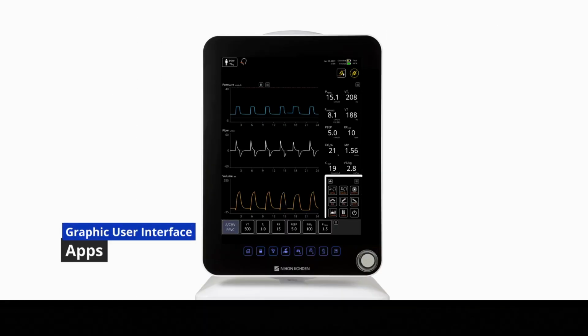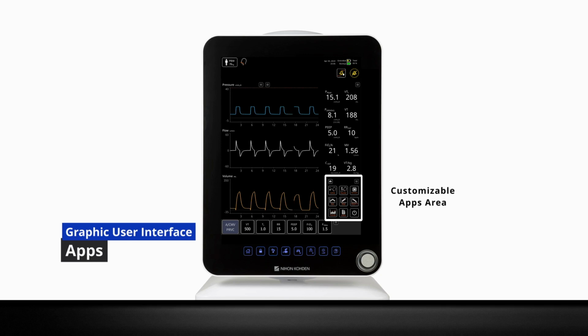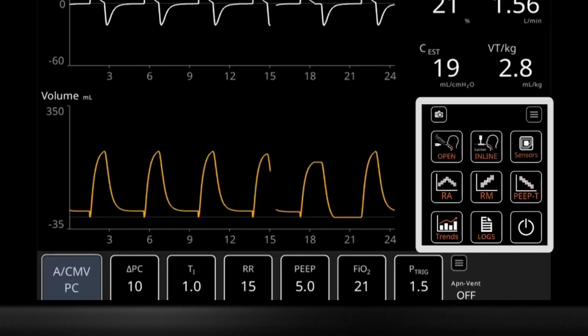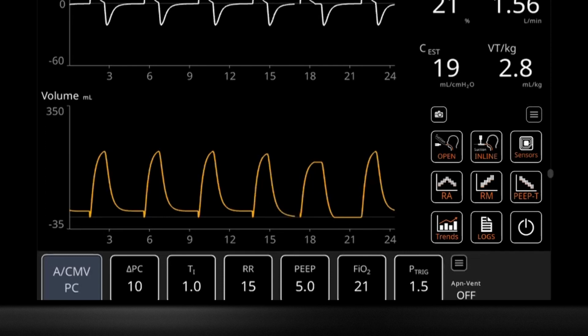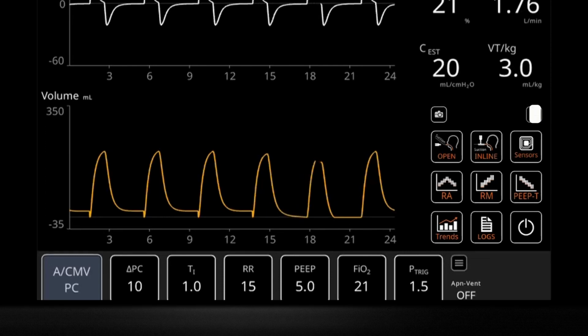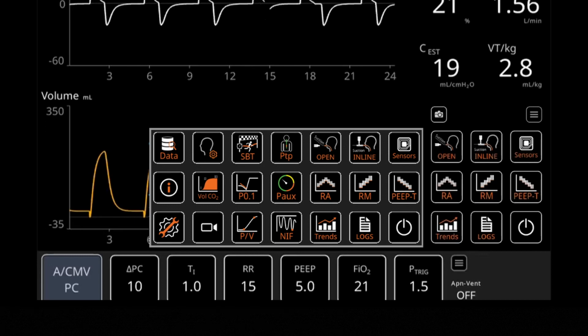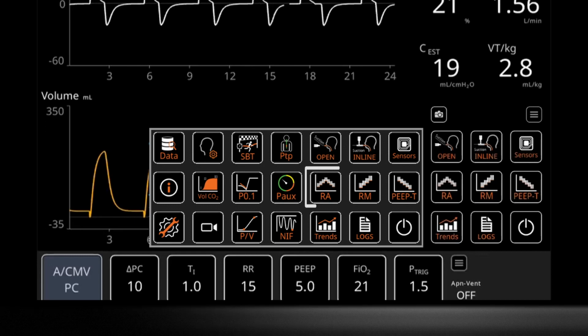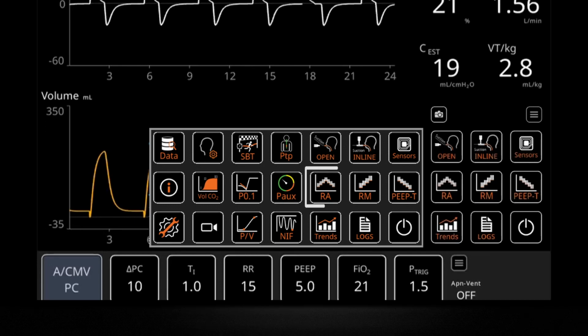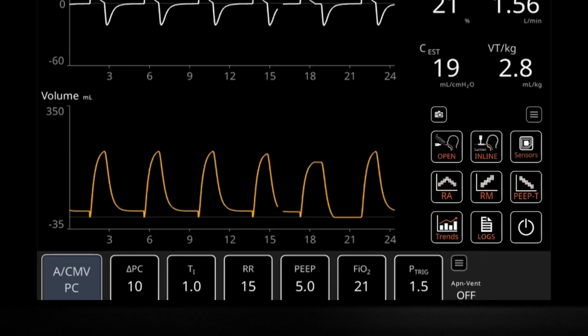To begin, locate the app's area on the graphic user interface of the ventilator. If the RA app is not in the customized apps area, tap the expansion button to access the full apps panel. Refer to the operator's manual to add frequently used apps to the customized app area. Tap on the RA app to open the application.